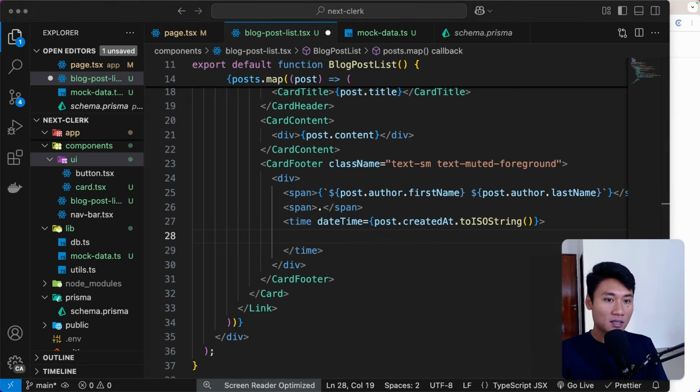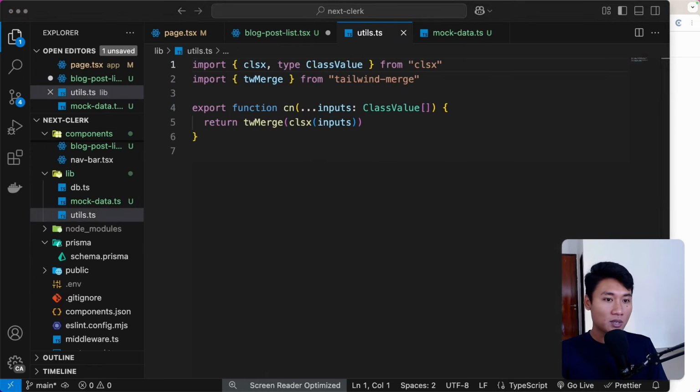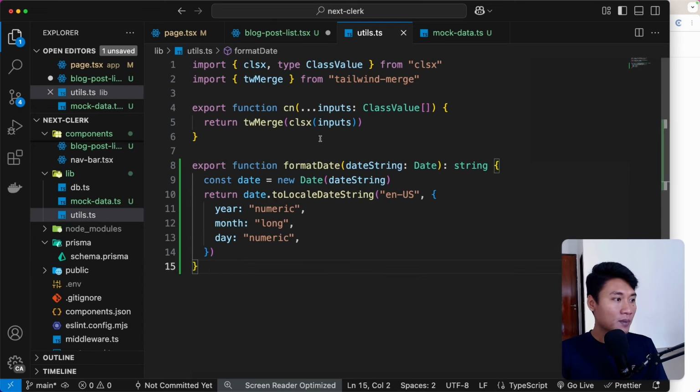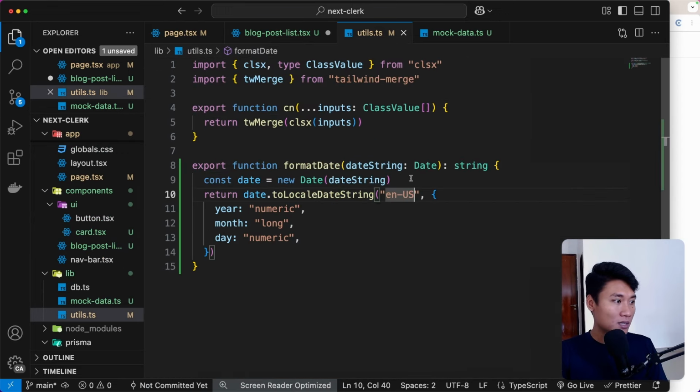So inside the lib folders, inside the utils file, I'm going to create basically a function called formatDate. Right, so I just want to paste this function here, really simple. It takes a date string, which is right here. Then I make sure the date runs through toLocaleDateString, and I use English US, and inside here, I set the year to numeric, month to long, and day to numeric as well.